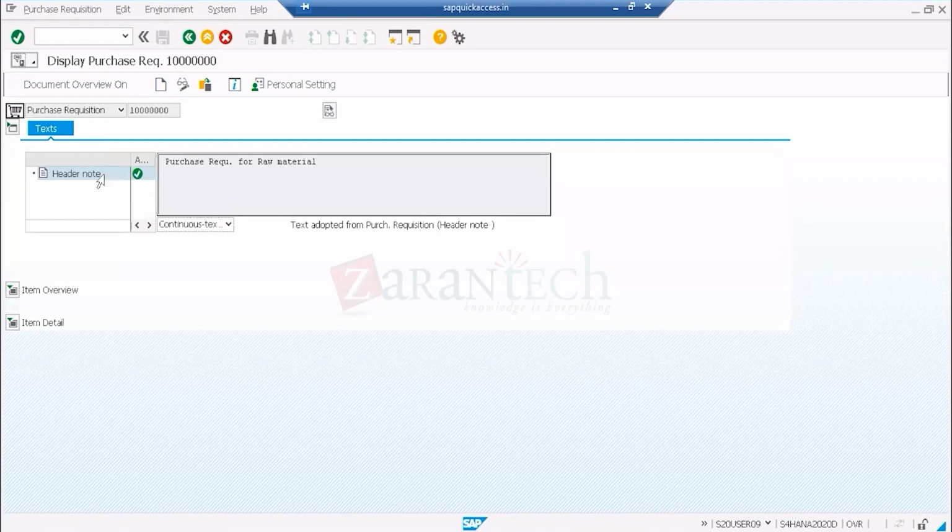Header is nothing but, okay, this is only because we are not going to be giving any company code or purchase organization, anything. Just you are going to be giving a note, okay, purchase requisitions for the raw material. That's all. Okay, this is the header data. Right, because this is only for internal purpose.